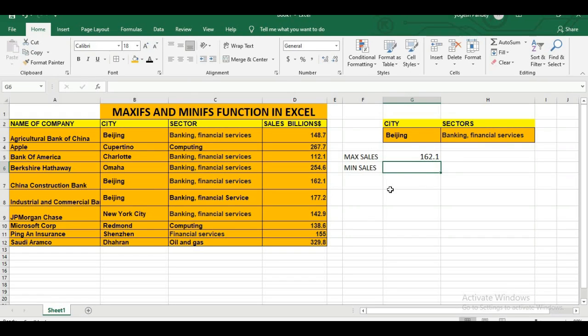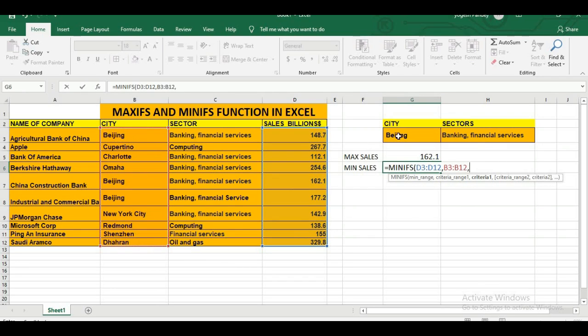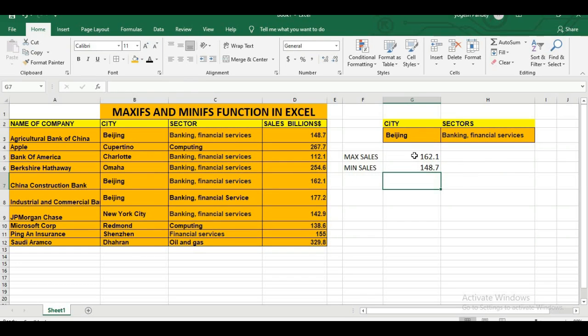Similarly we go there and type equal to. This time we will take MINIFS and open the bracket, minimum range. We will take the sales range, then put a comma, and it will ask for the criteria range. In criteria we will take the city range, comma, then this city, comma, then the sector range, comma, and then this sector, and close the bracket. So we find the maximum and minimum sales in a particular sector in a particular city.